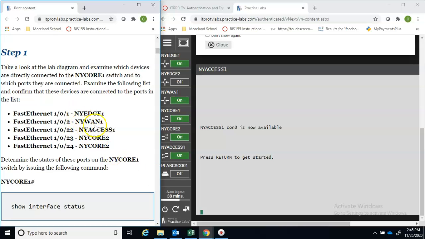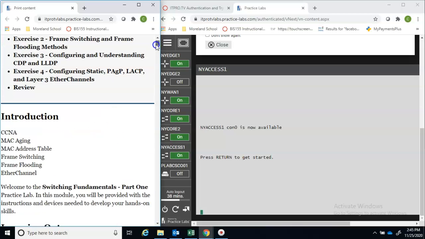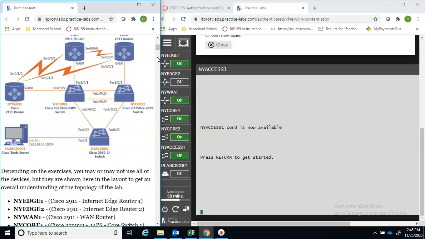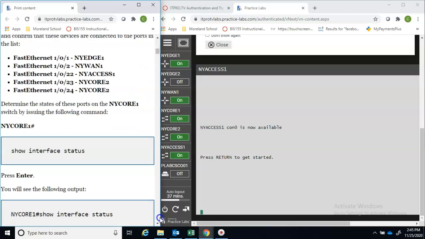And NY-WAN2 should be off Fa0/2. Let me see if I can get this a little smoother. Sorry, I've got to go back and forth. NY-WAN1 is off Fa1/0/2. And I'll let you configure the rest of those, or verify those yourself, instead of me going back and forth.